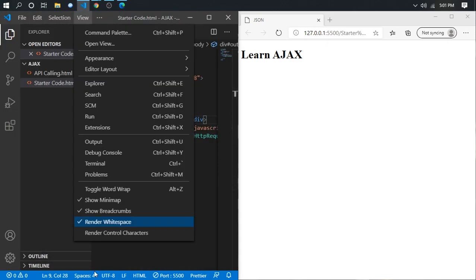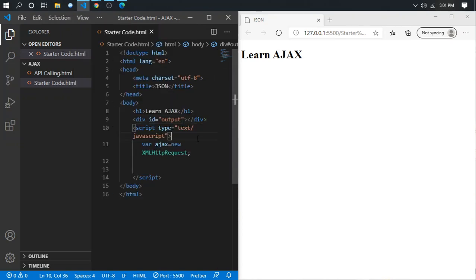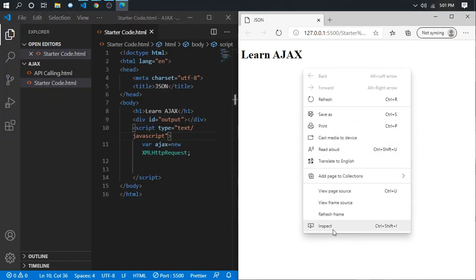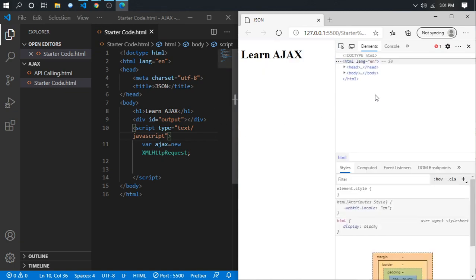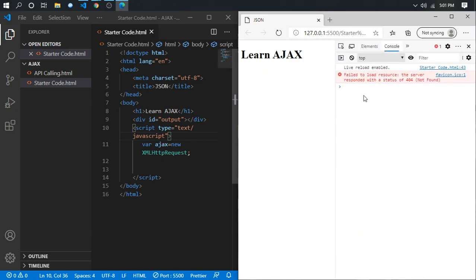All right, inspect. So reload enabled. All right, so there's no error. That's great. Now let's move forward.